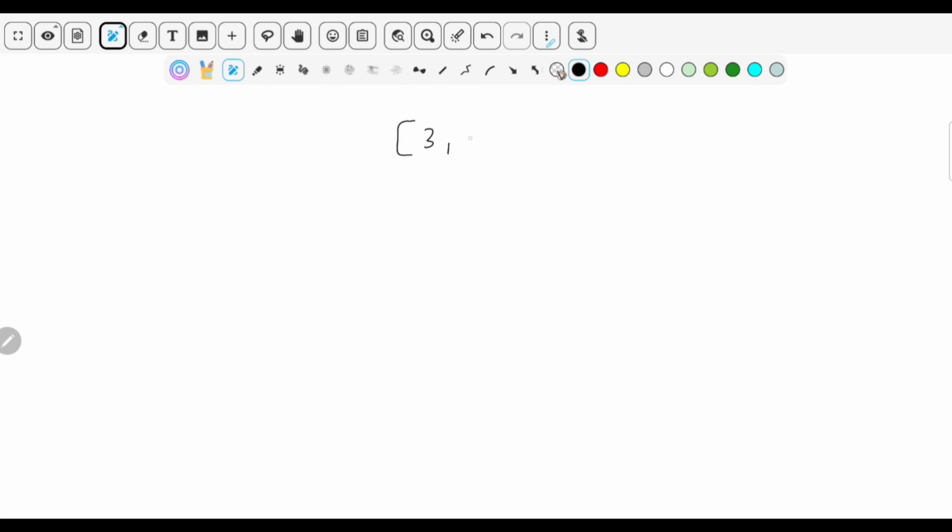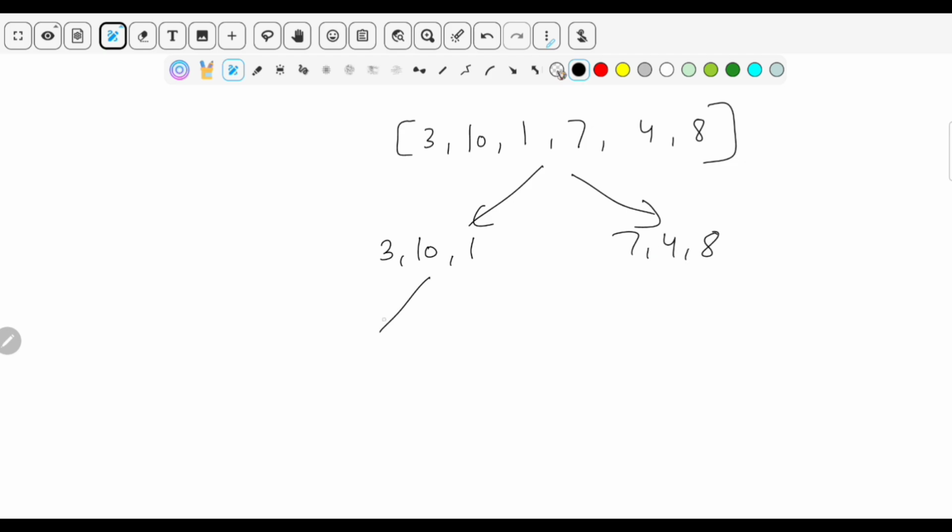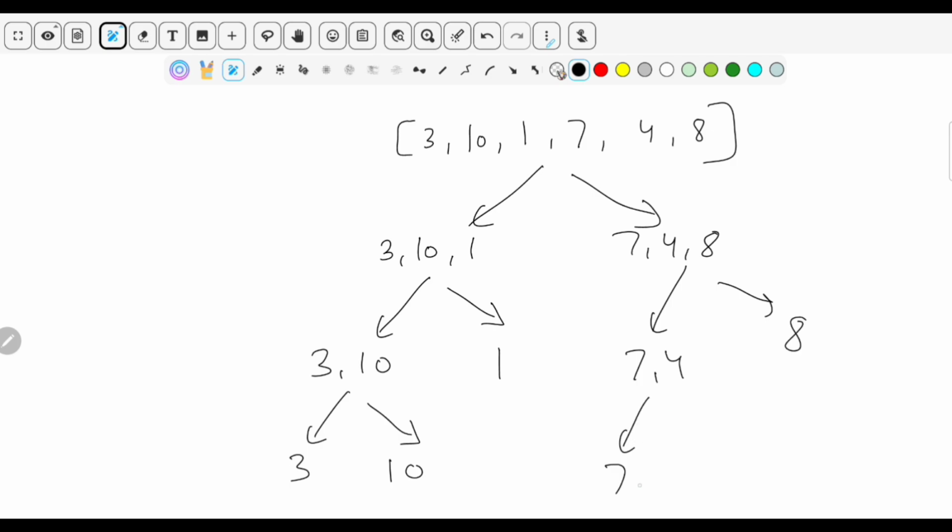Let's take 3, 10, 1, 7, 4, 8. So divided into two halves, 3, 10, 1 and 7, 4, 8. Again, 3, 10, 1 will be further divided into 3, 10 and 1, and 7, 4, 8 into 8 and 7, 4. Now all our leaf nodes are arrays of size 1.